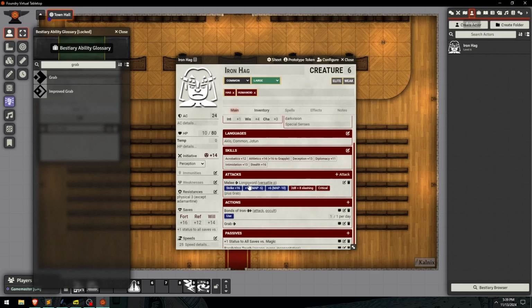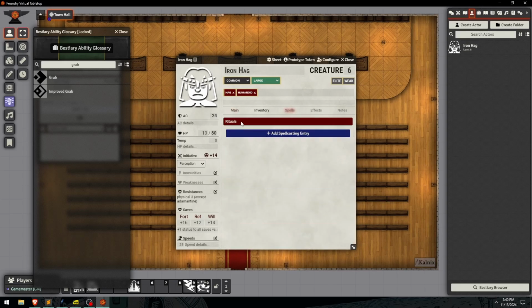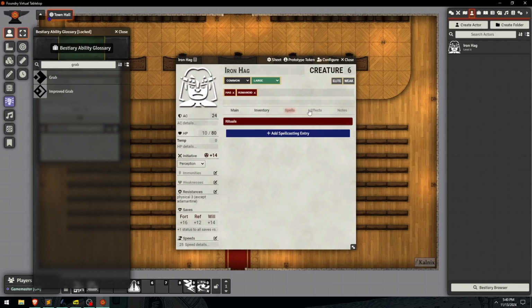So that is how we set up creatures, sort of the basics of most of the moving parts. With spells, if you drag in a ritual, it will automatically get added to this ritual section. Otherwise, you just create a spellcasting entry.